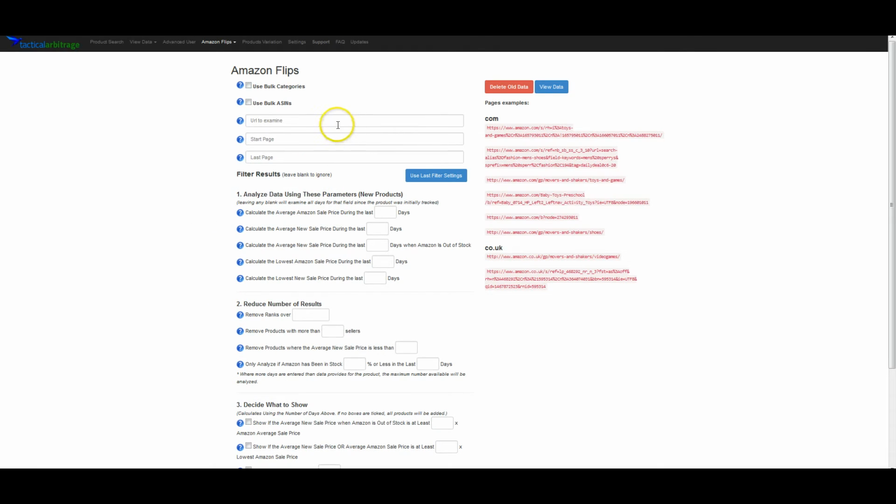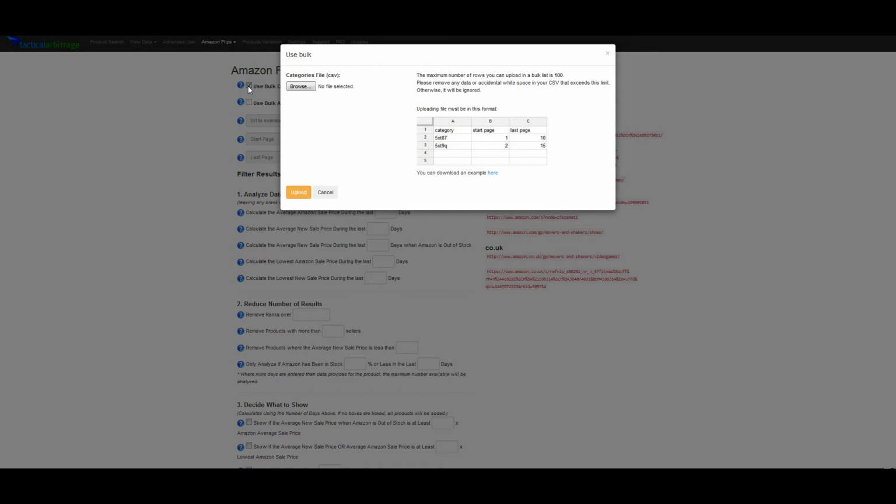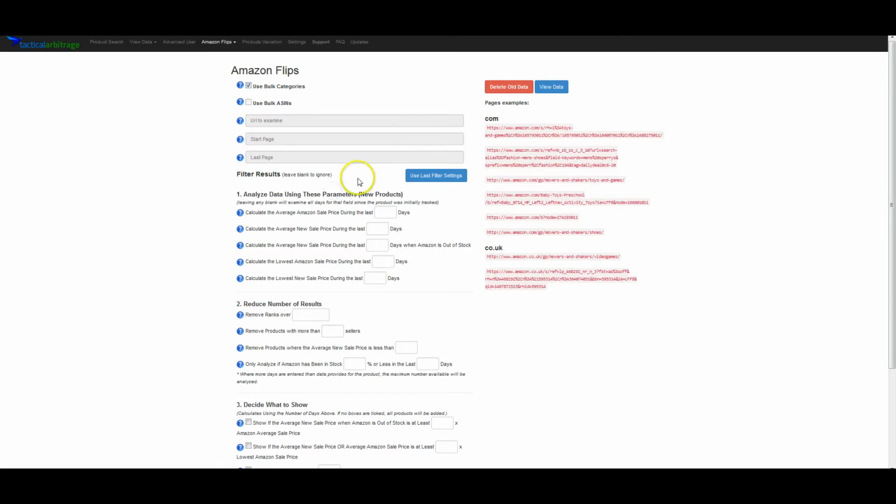Now that our key has been entered in the settings, which we'll go to in a moment, you'll see that the bulk categories option is now selectable, and you're going to get the use bulk upload. There's an example, but it's basically the same information as the bulk upload for searching sites. As you can see here, there's a limit of 100 lines in the bulk list for doing flips. So all the same thing applies. You have to save it in the Windows version for it to work. And you can browse, upload, and then you'll be all set.